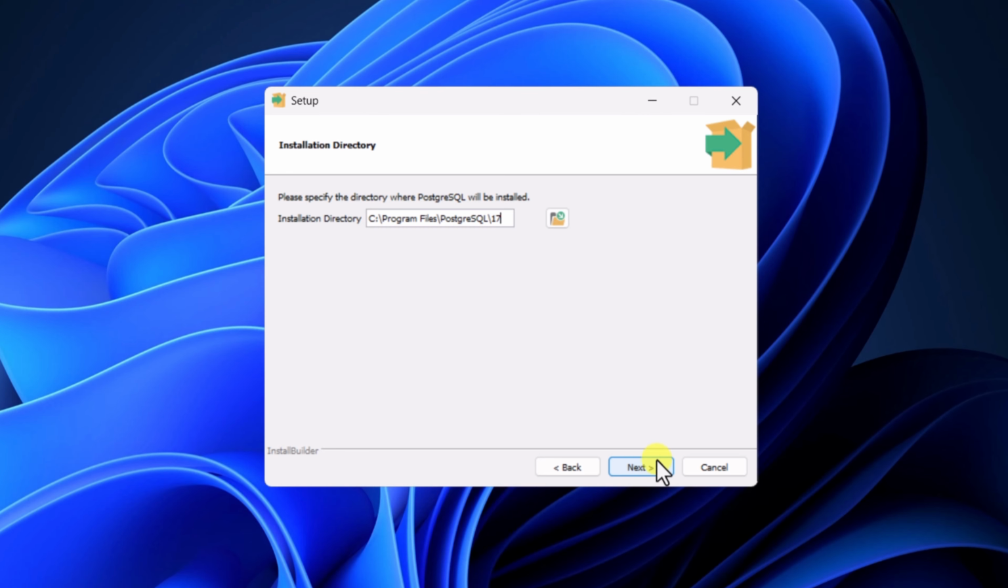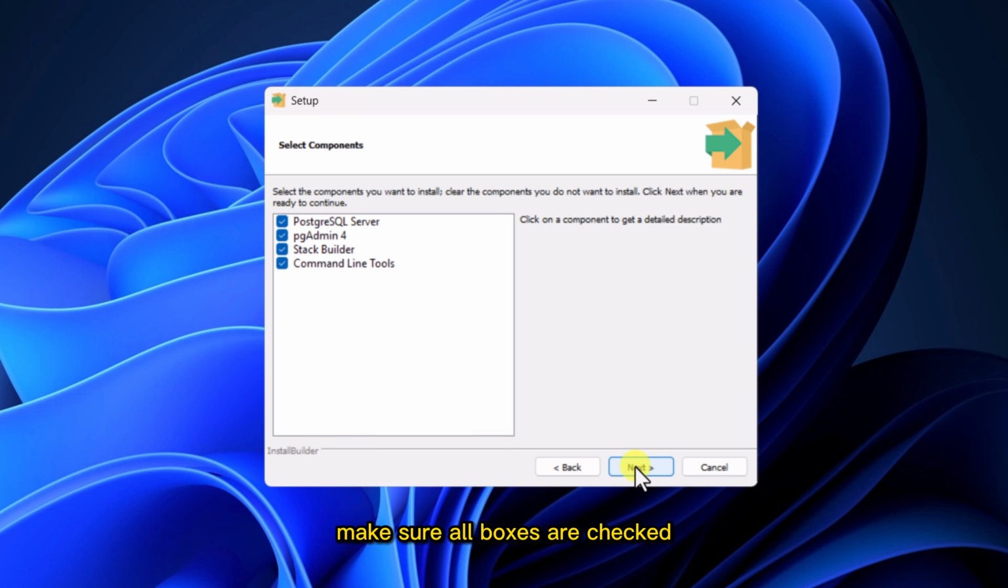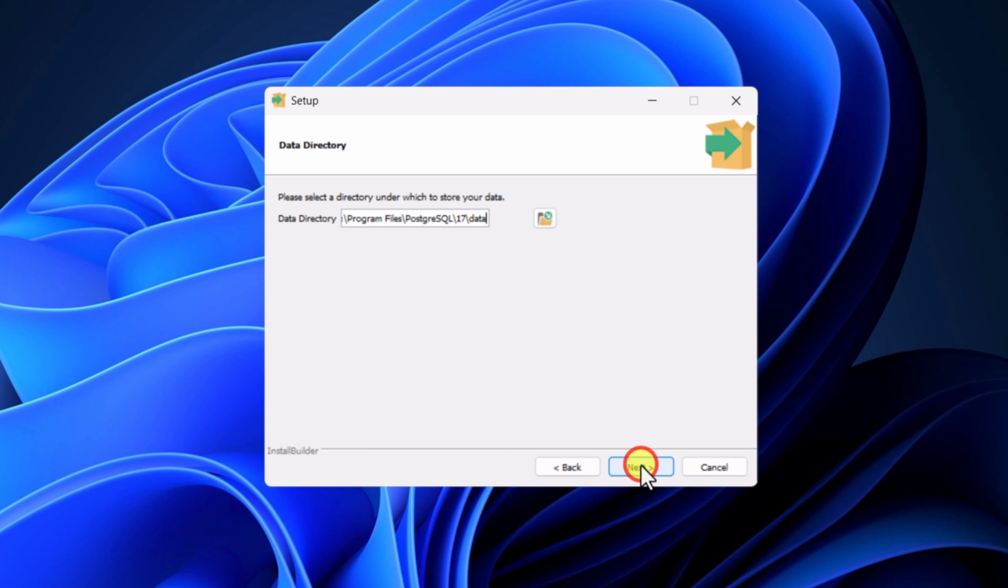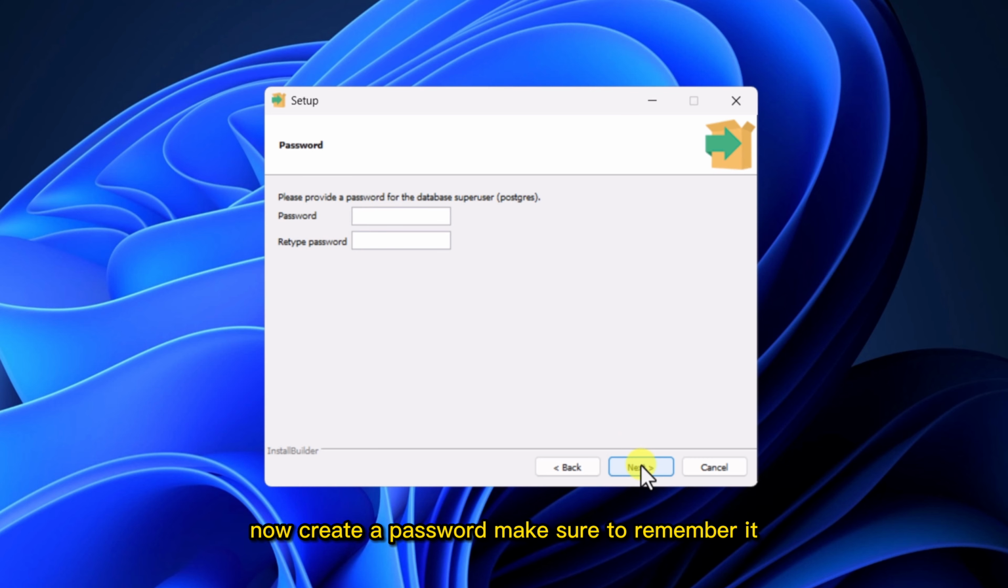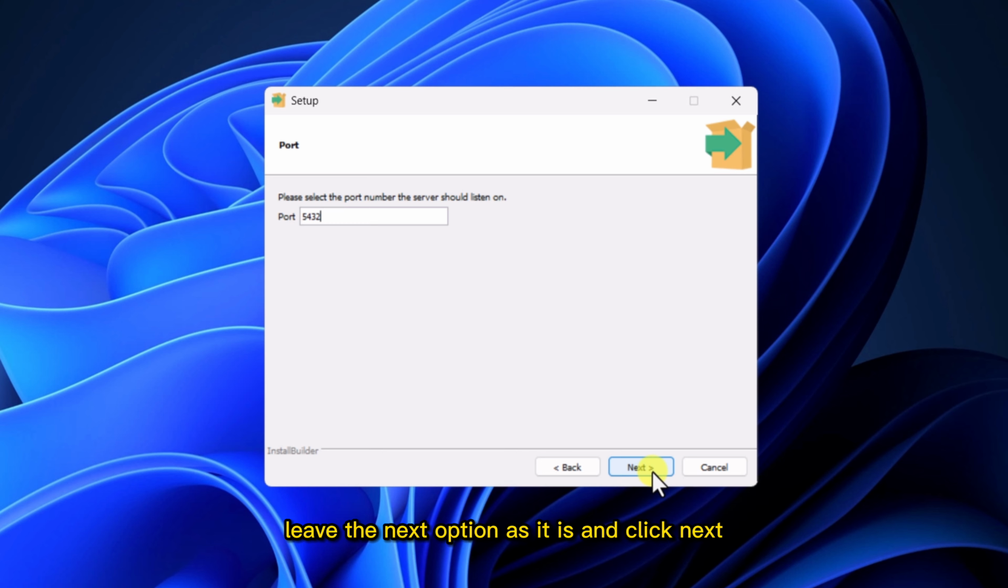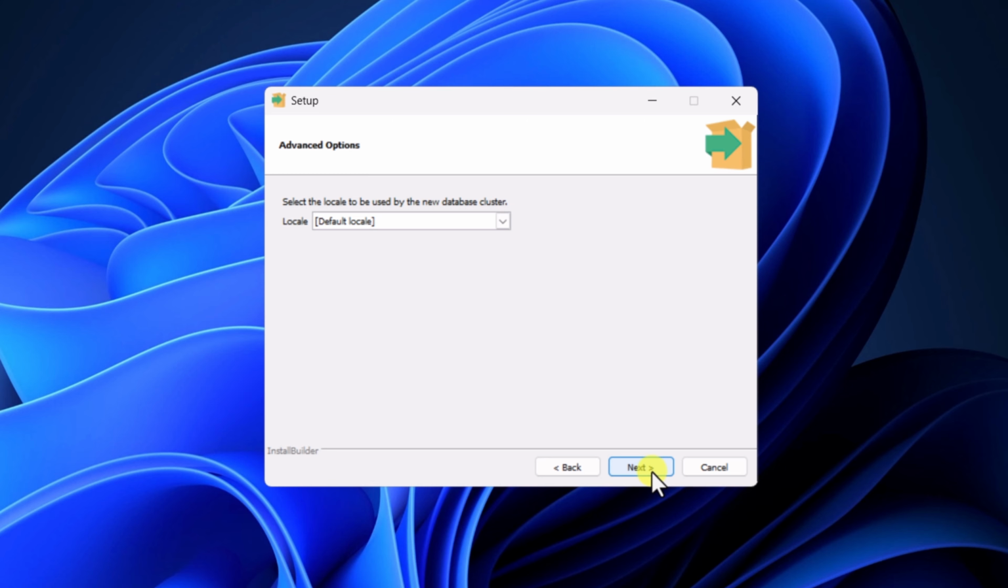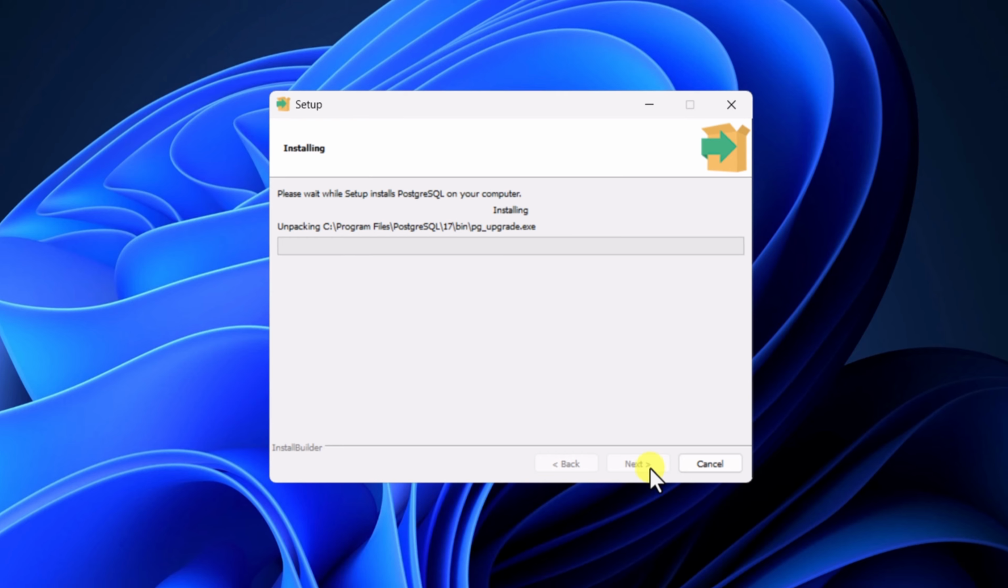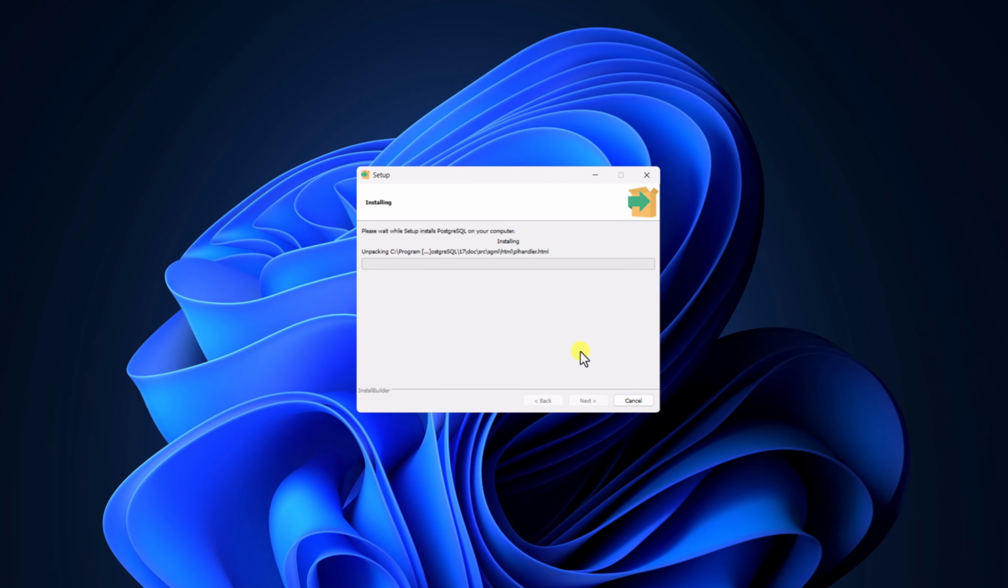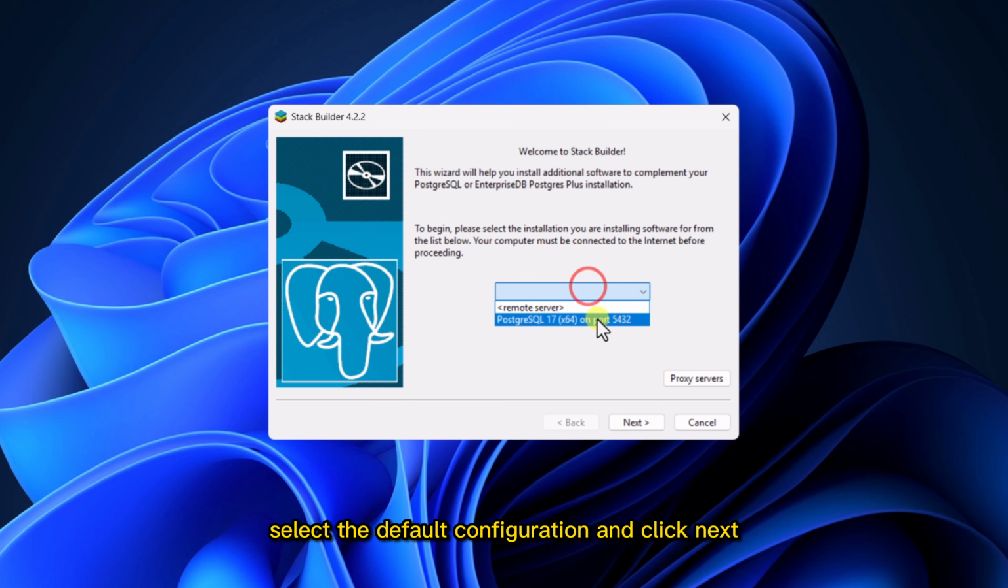Click Next. Make sure all boxes are checked. Click Next again. Now, create a password. Make sure to remember it. You'll need it later. Leave the next option as it is and click Next. Select the default configuration and click Next.